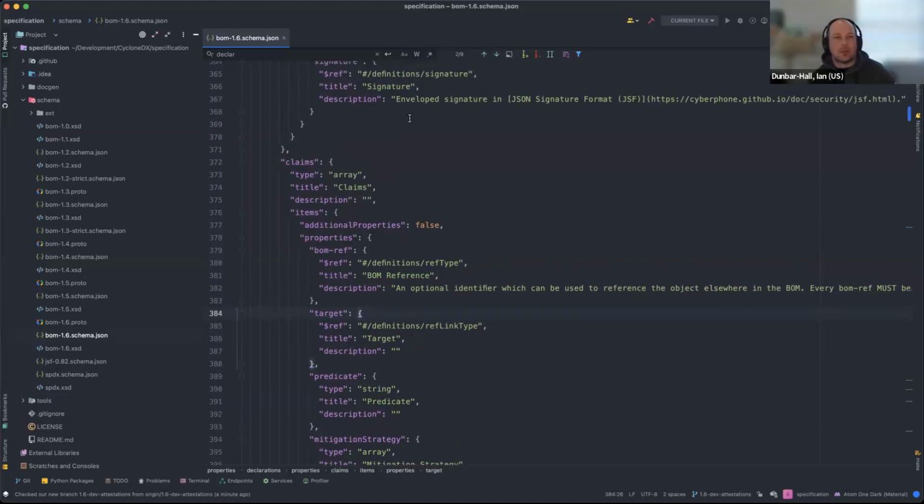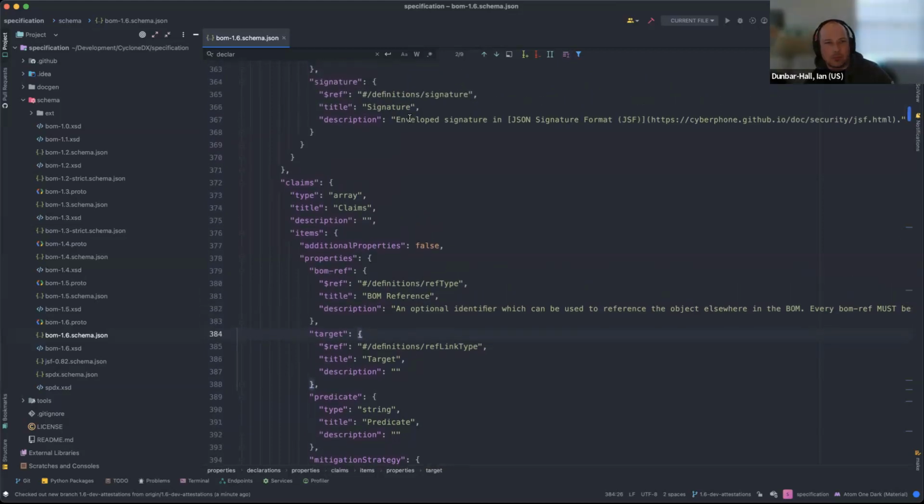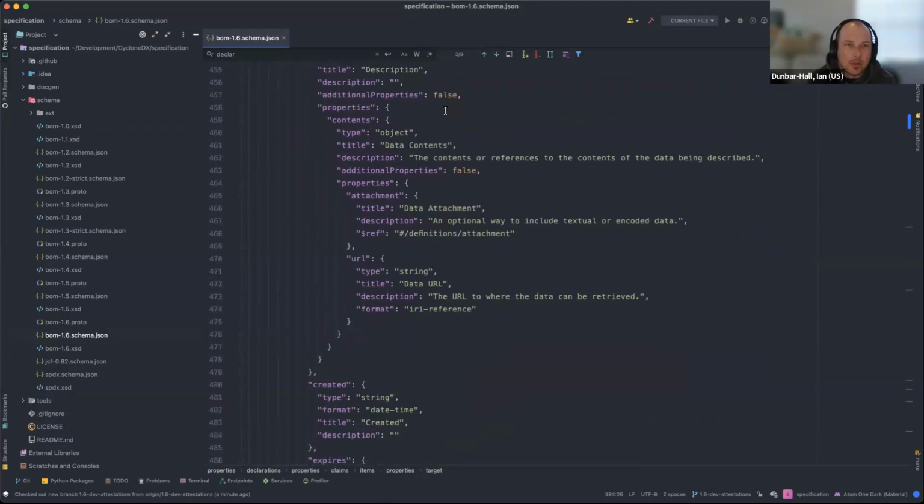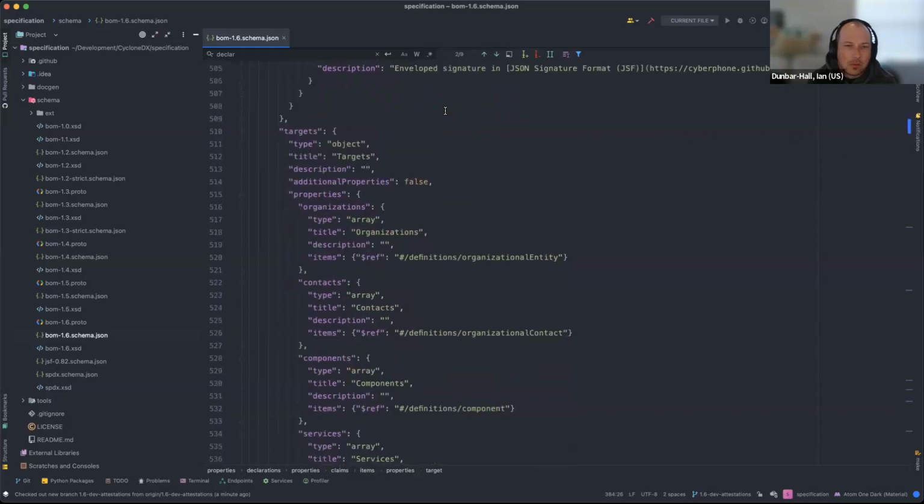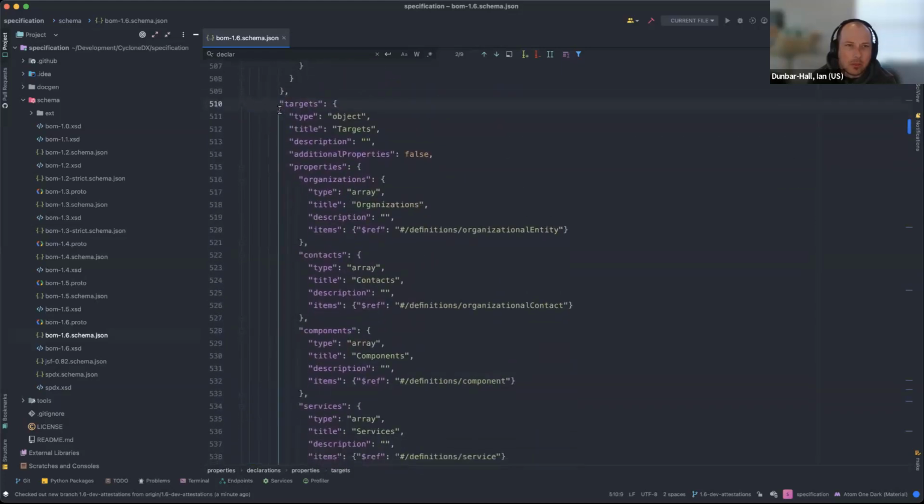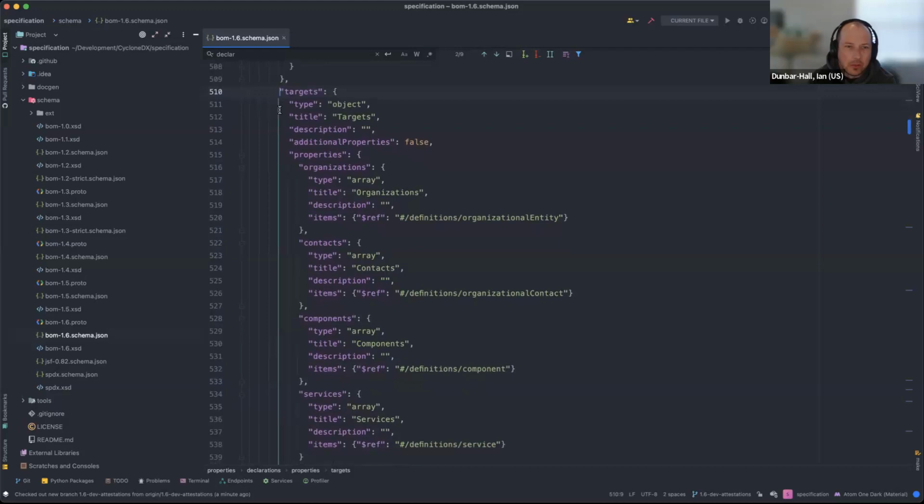Can you pull up the target definition of what that element is? What's that? Can you put the target element where that scheme is defined? Yeah, so this is the part that, so it's a list, and each one of the elements then contains another list of organizations, contacts, components, services. Right.